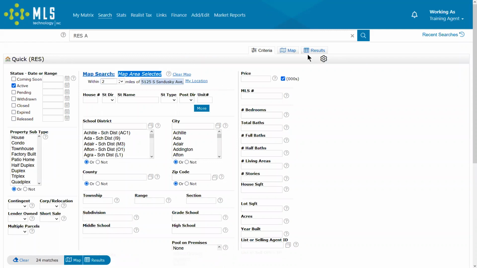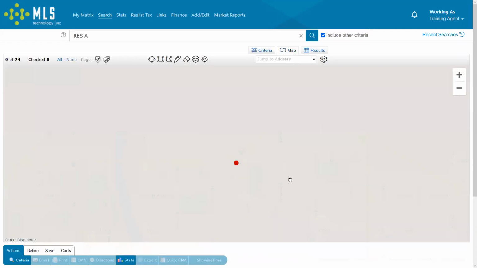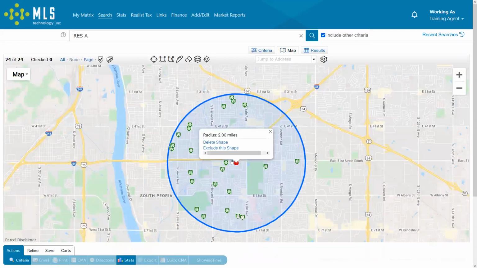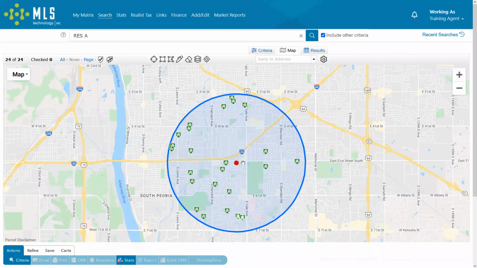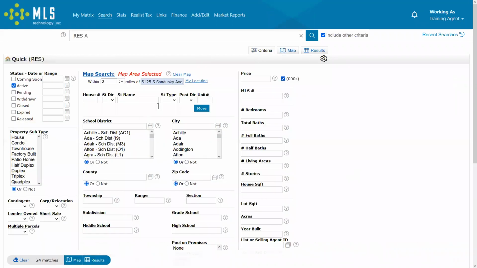So even without having to use any of those mapping tools, when I go back to my map search, it now has a dot dropped exactly where that particular property is located. And then I've got a 2-mile radius around it. So it makes it really easy to try and narrow things down. I'm going to hit this clear map option to just get rid of all of that.